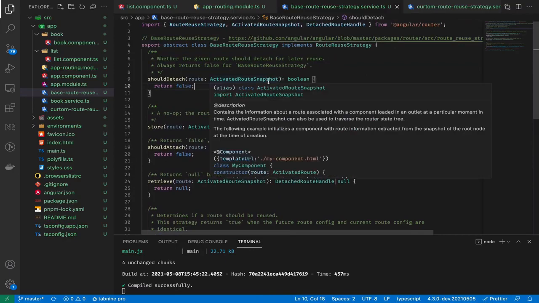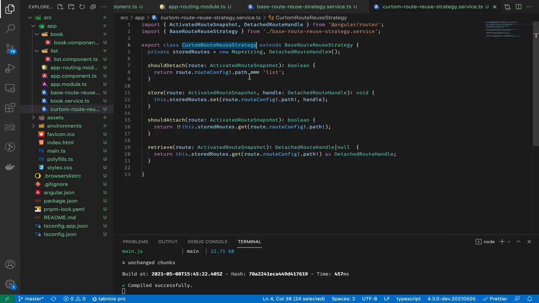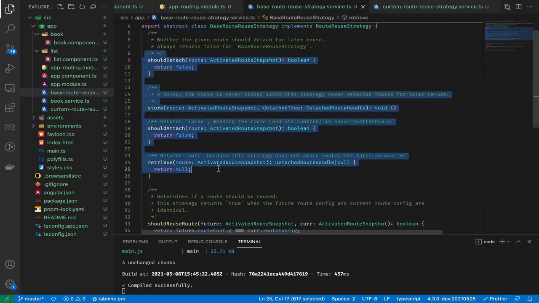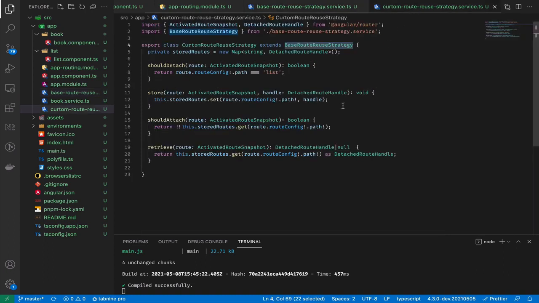So let's try to update this logic to make it possible to cache our list component. Here I created the strategy, extended the base reuse strategy that we looked at just here. I would like to rewrite all the methods, override them, and probably I'll reuse only this one. So should we detach to store the component? Here you can place your logic and say for which routes you would like to detach the component. And here, for our simple demo case, I'm saying that it's only list. We're going to focus on list.